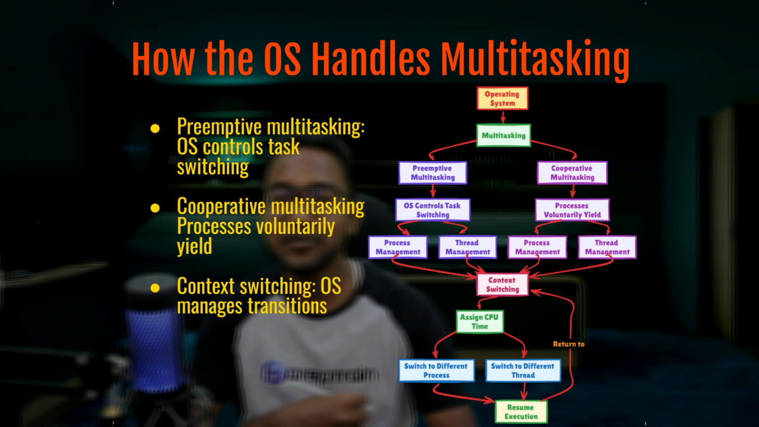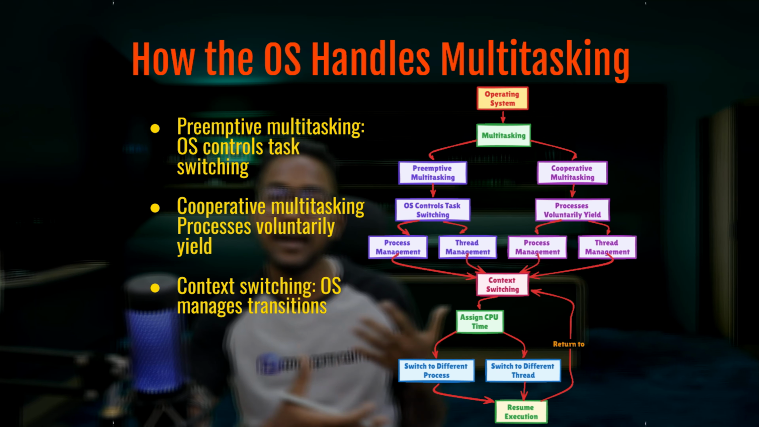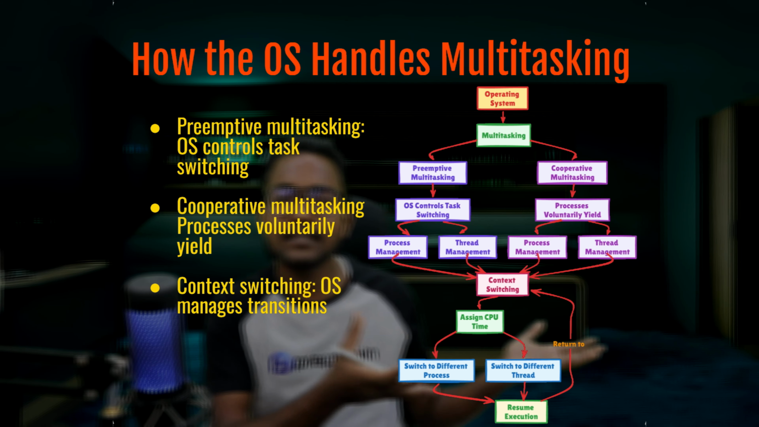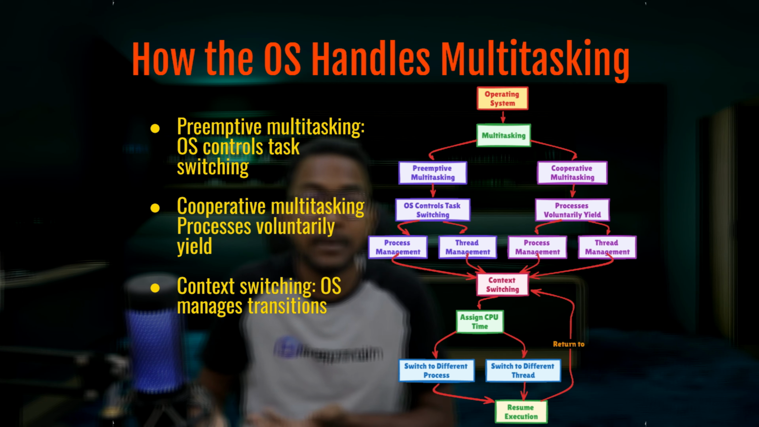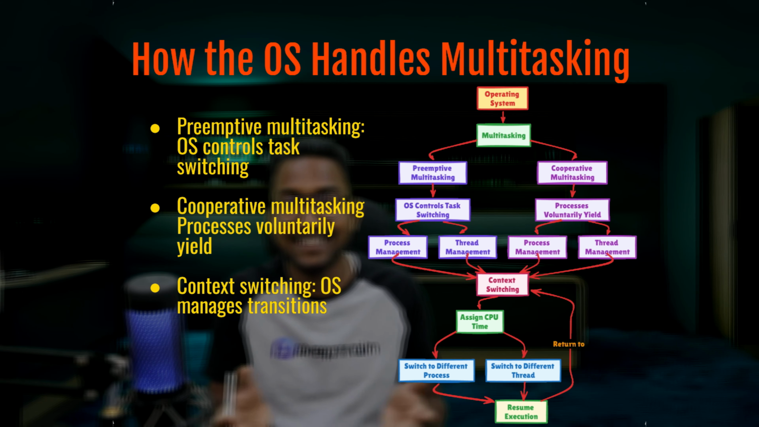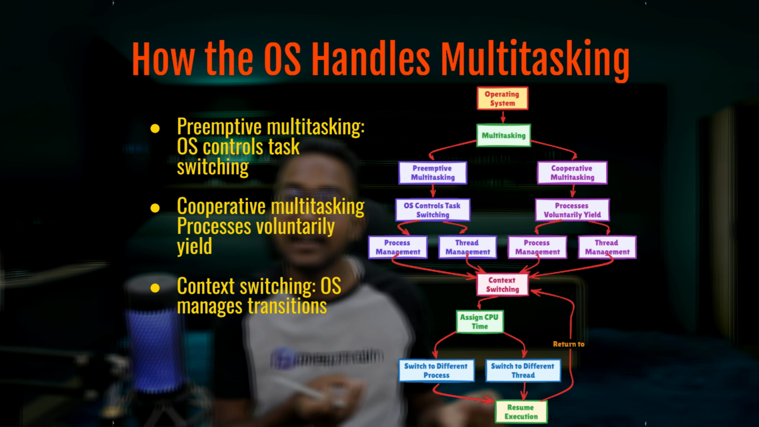Now that we have explored processes and threads, let's dive into how your operating system or OS actually manages multitasking. This is where things get really interesting because multitasking is what allows your computer to run multiple applications at the same time without crashing. Now, there are two main types of multitasking that operating systems use: preemptive and cooperative multitasking.